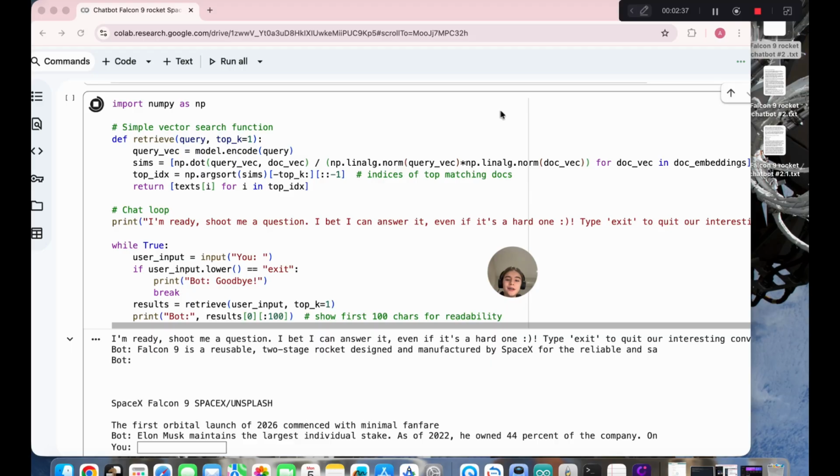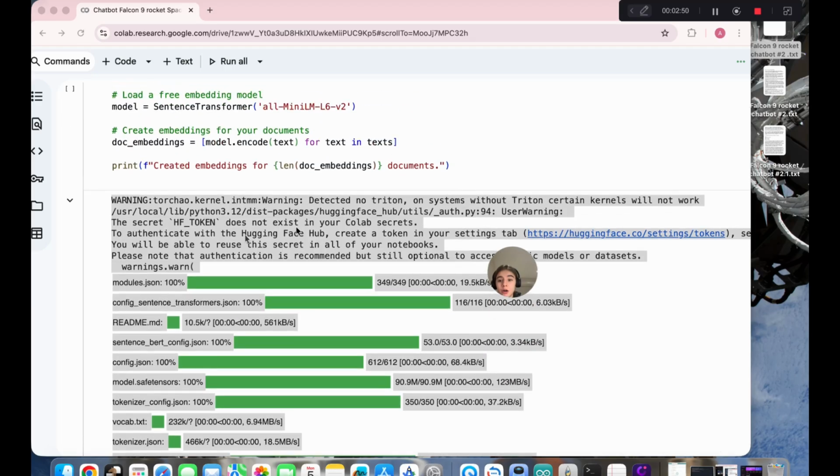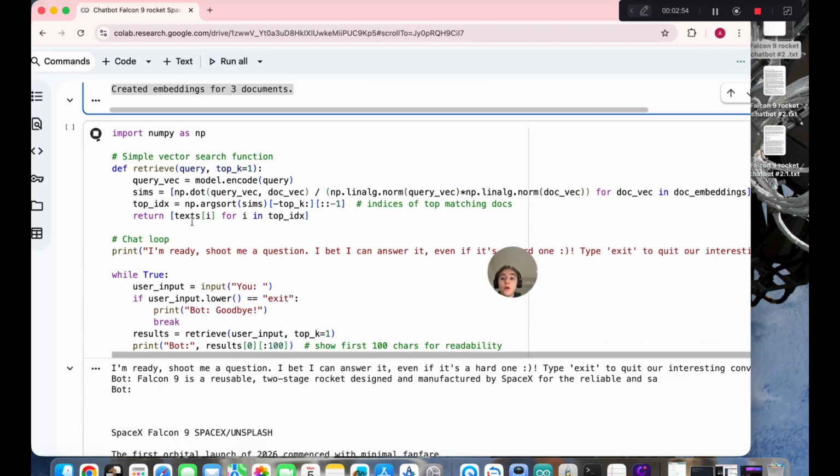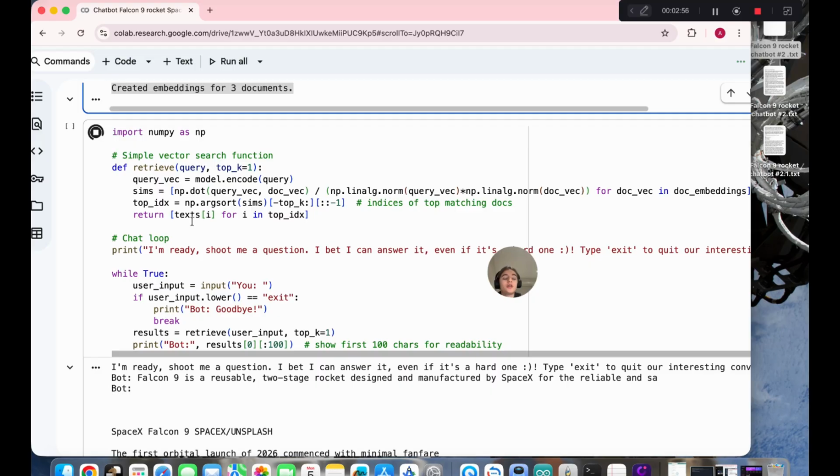Here, it looks like a lot, but I'm going to simplify it. What it does is basically you give it a question, right? For example, what type of engine does it use? Then it's going to turn that question into vectors. As you saw here, all the information we gave it before was turned into vectors. So it's going to compare those two vectors, find the ones that are closest in meaning, and give you that answer.